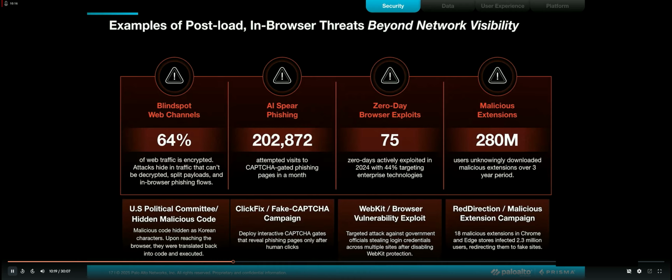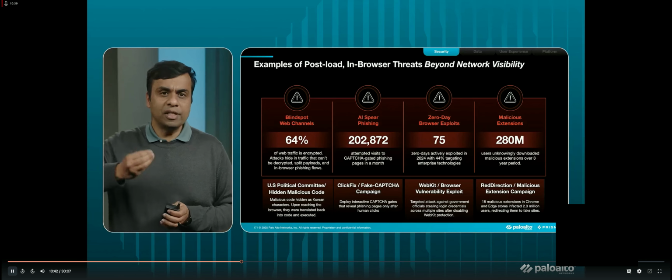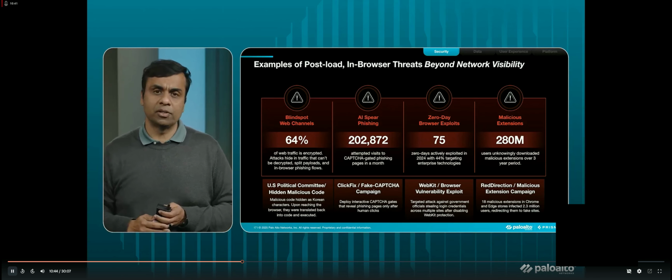And these attacks are real. You can look at all the stats on the slides, but our numbers indicate that 64% of traffic goes through blind spot web channels, and attackers leverage this in the wild. Take the example of AI spear phishing. These attacks are emerging with pages created on the fly with CAPTCHA requests. And since the pages and contents are hidden behind a CAPTCHA, traditional sandboxing and security solutions do not see the threat.